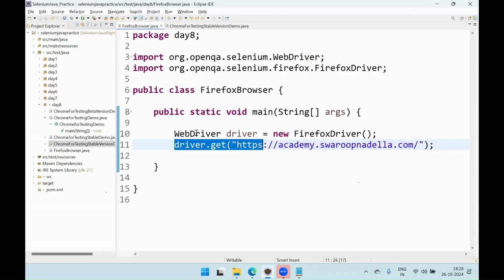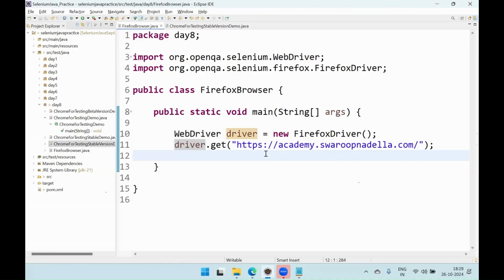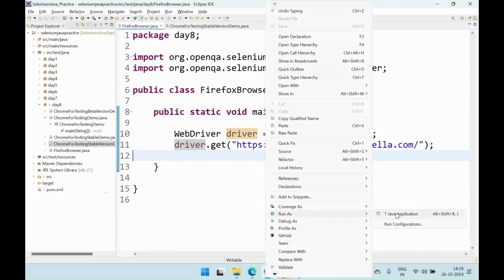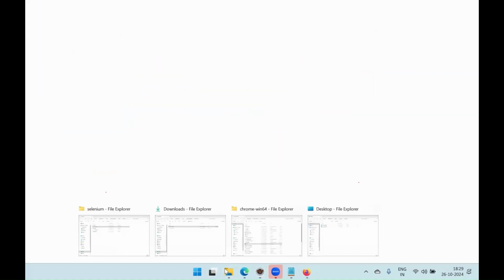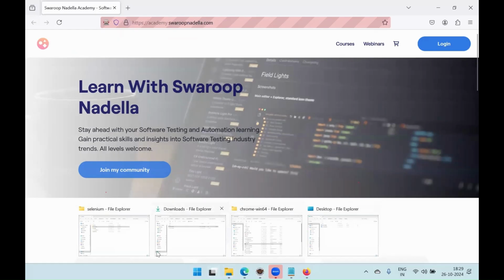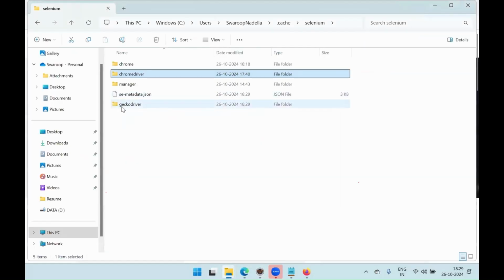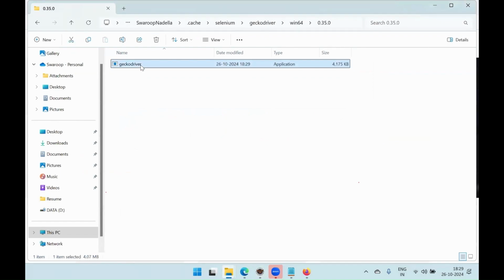And if I am writing a simple code saying WebDriver driver equal to new FirefoxDriver and launching a website, save this file and run as Java application. Whatever browser is already available in the system, that will be launched by default. So no additional thing will happen. Only thing, the Geeko driver exe file will be downloaded. This will help for the Selenium automation.